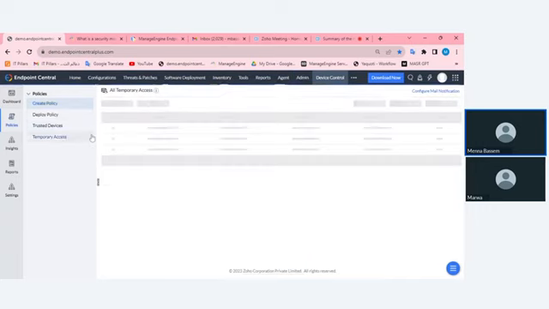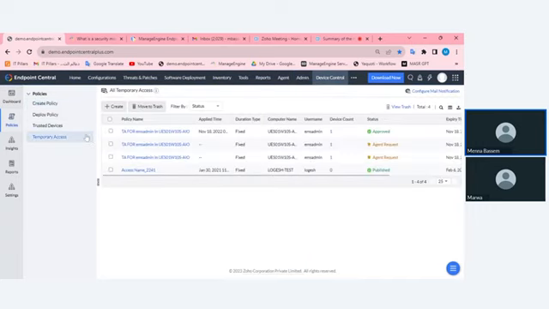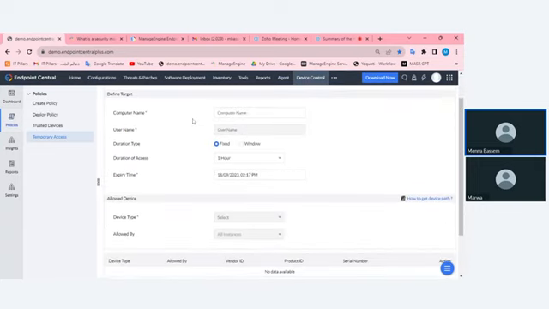We also have temporary access here. You can create secure temporary access for devices to access your computer. For example, if we click here, you can select the computer name, select the user, and select the duration of access. Okay? And also we have many reports about browser security.